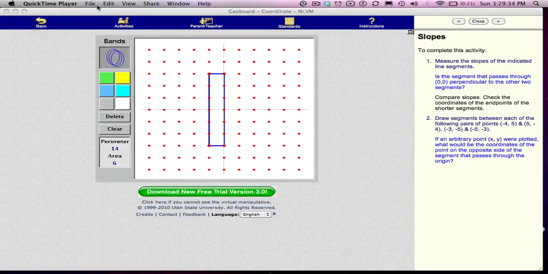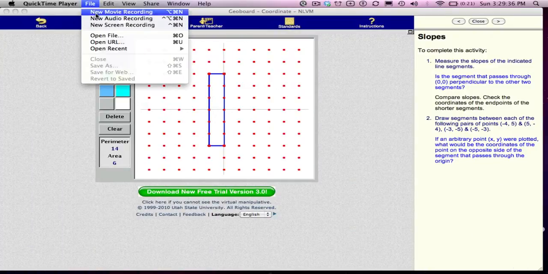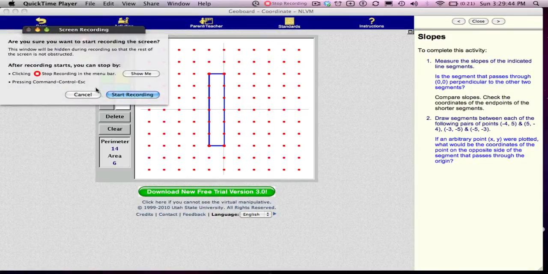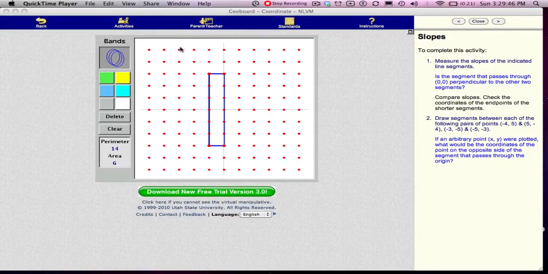So what I'm going to do is go to a new screen recording, and it gives me a little button to push when I'm ready. So I'm going to push play, record, and off I go. Now, right now I'm on a website. I'm on the National Library of Virtual Manipulatives website. Here's a GeoBoard website, and it is recording what I'm doing.